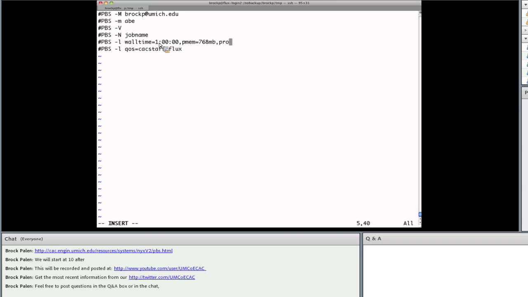Now if I specified multiple processors, in this case, say I requested 2 processors with procs equals 2, I'm going to get 2 processors with 768 megs of memory each. That's the PMEM. It's memory per processor.